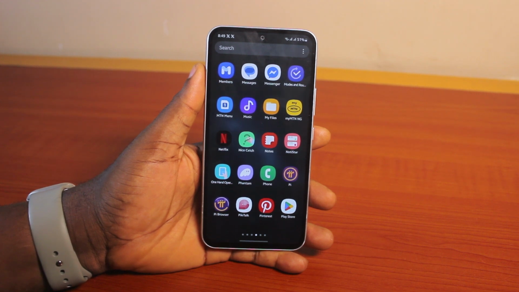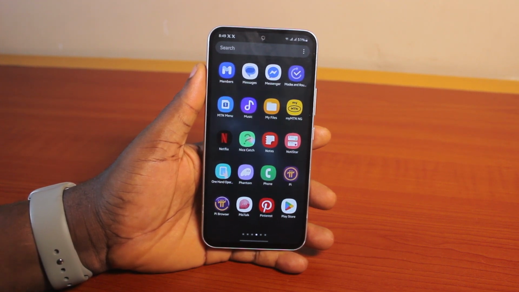Alright guys, a quick one. Here, I'll detail how to edit photo name on Android.